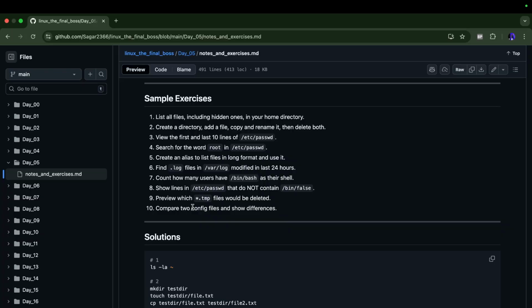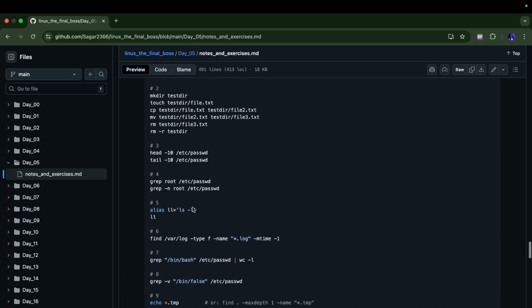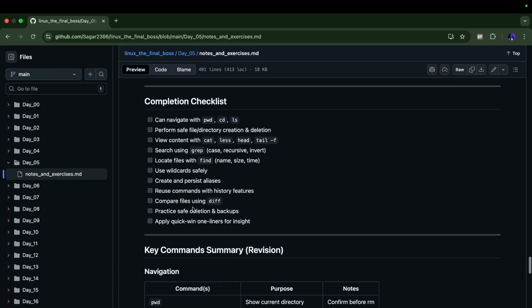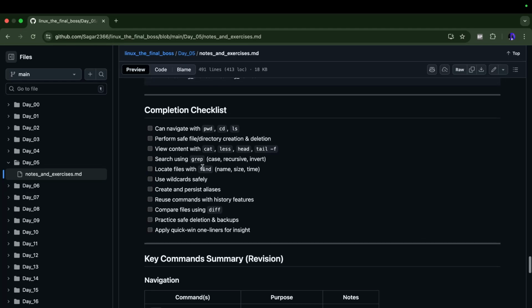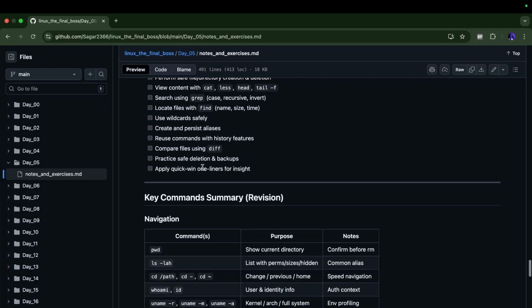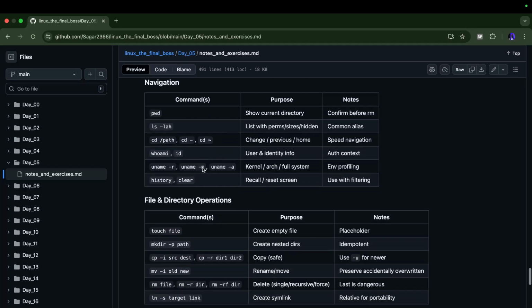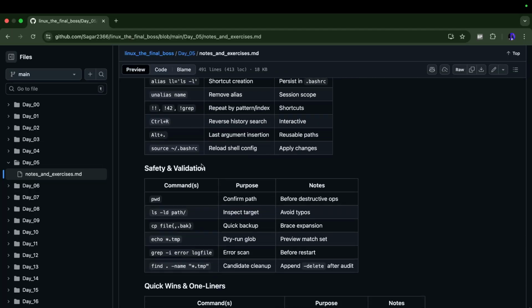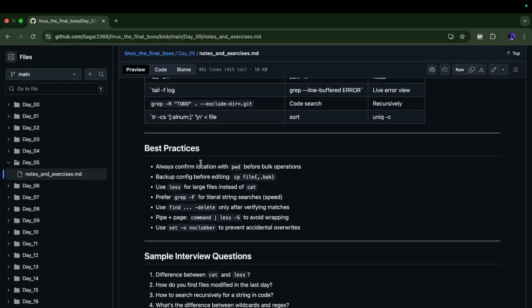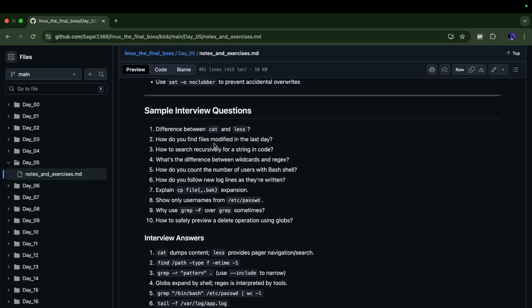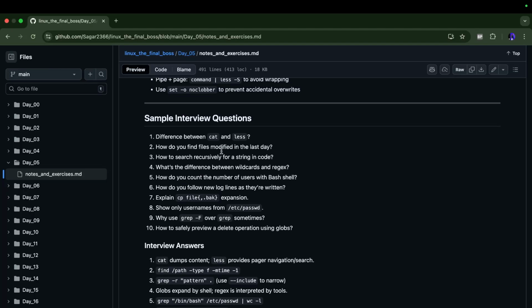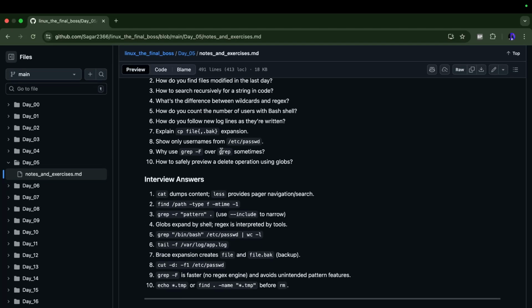Additionally, you can perform these sample exercises. The solution is already provided here. Once that is done, just mark this completion checklist wherever you are keeping the progress for this series. The summary of all the commands is present at the bottom, so you can also refer to this cheat sheet, and interview questions are available here at the end.